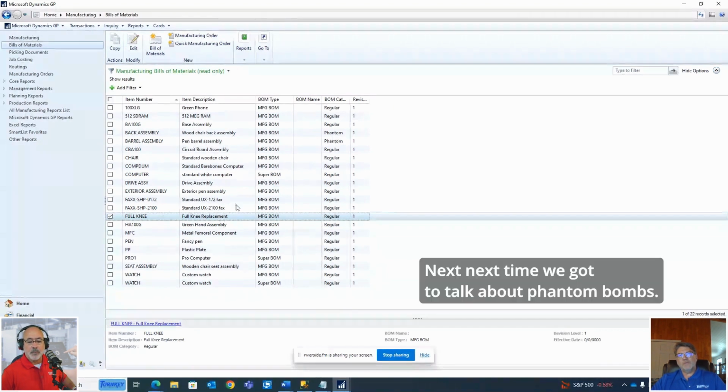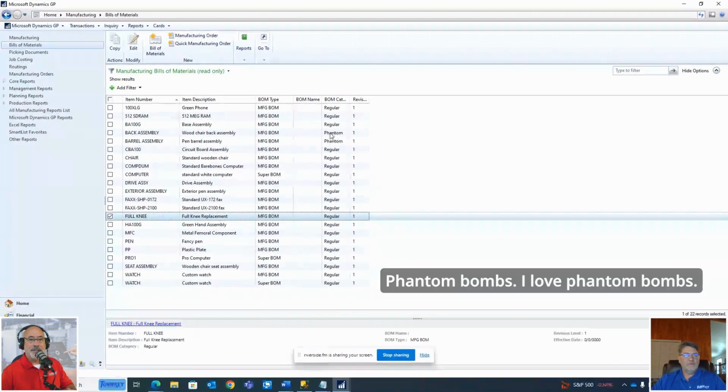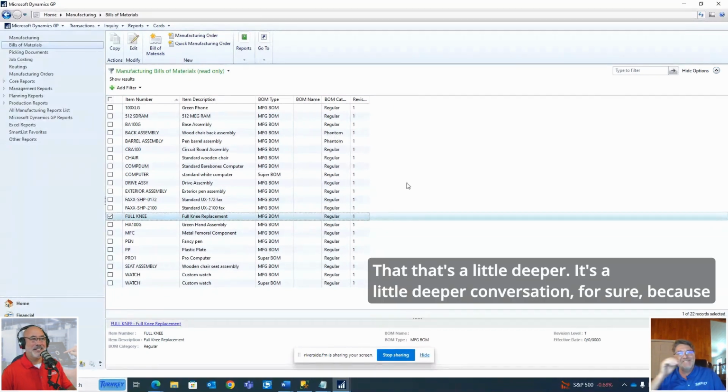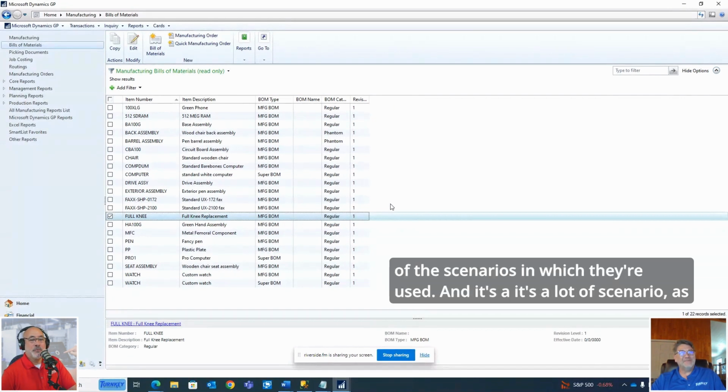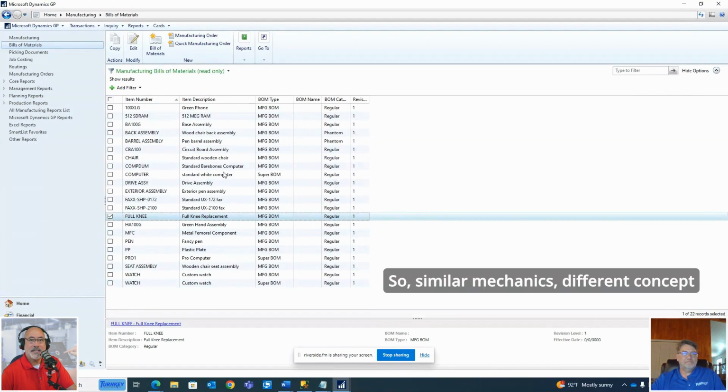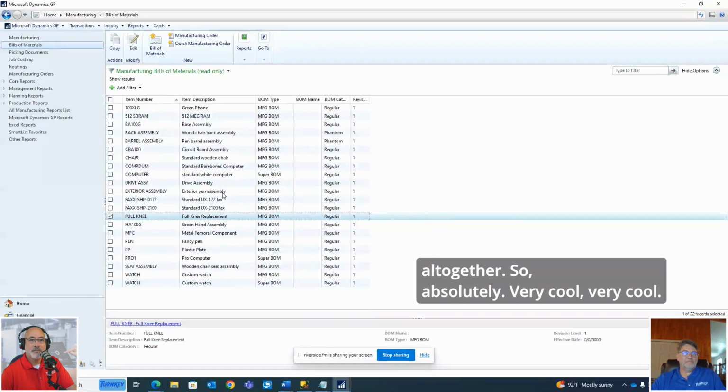Next time we got to talk about phantom bombs. I love phantom bombs. That's a next time. It's a little deeper conversation for sure, because of the scenarios in which they're used, and it's a lot of scenario as opposed to something that's markedly different in the way it's put together. So similar mechanics, different concept altogether. Very cool.